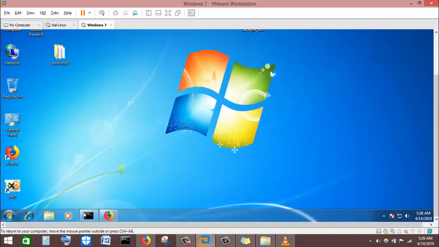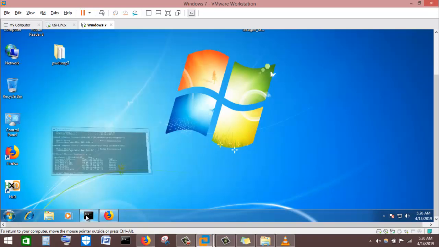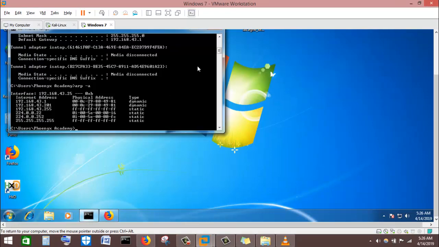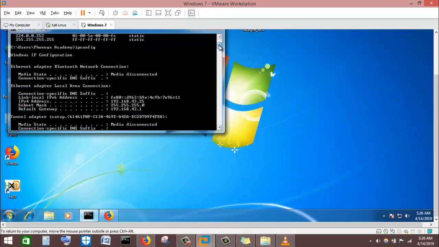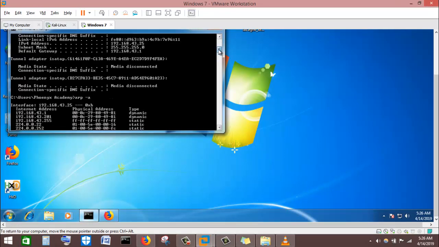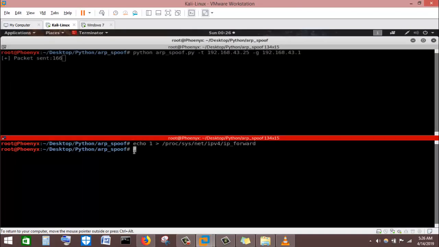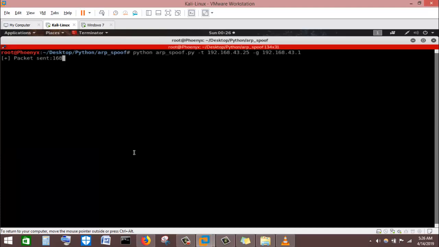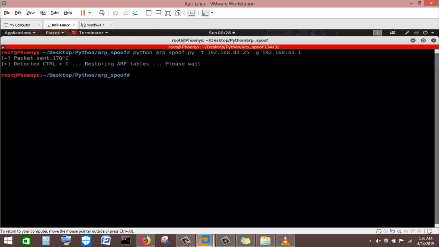Also, we have already seen how the ARP table became altered due to the ARP spoofing. So now let's stop the script and see how the ARP table will be restored. Let me exit this. Control C to exit. So I've exited the application.